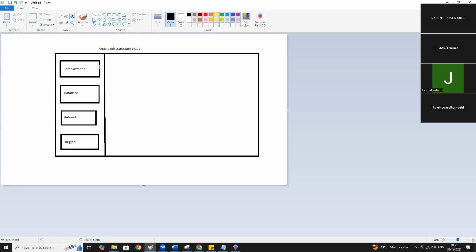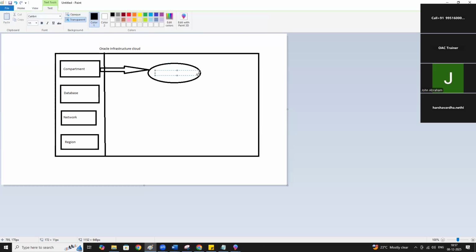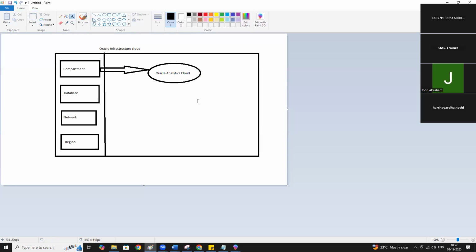Once the compartment is ready, in this compartment we have this OAC. OAC resides under our compartment. For this OAC, using the network, we will connect to the database, and this compartment will be under a region. Yes, OAC will reside here. Oracle Analytics Cloud resides under the compartment. Okay, clear? Like this. This is the architecture.